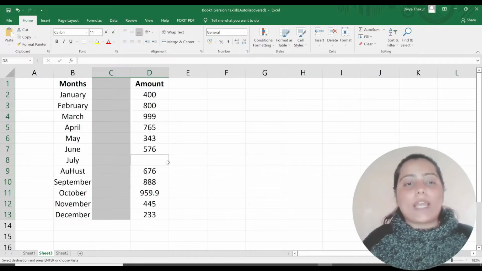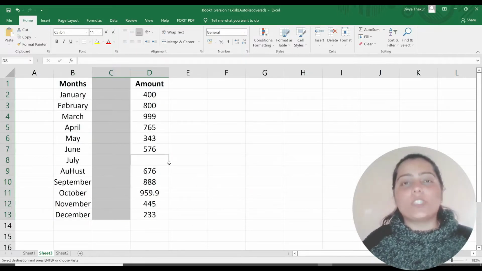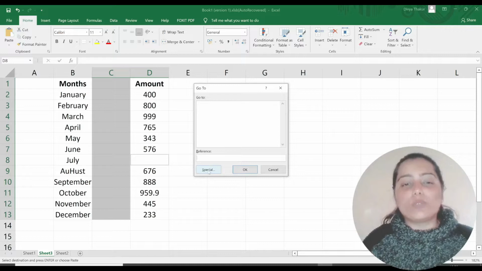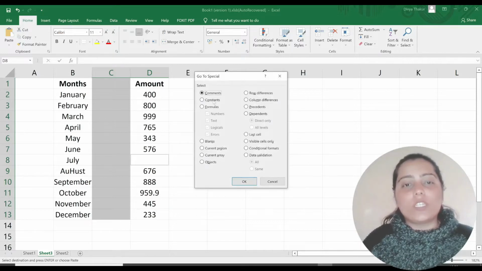So this is how blanks have been selected for this particular table. Also, there is one more shortcut, which is F5, which pops up a similar window. Just click on special and click on whatever you want to choose. For example, text.